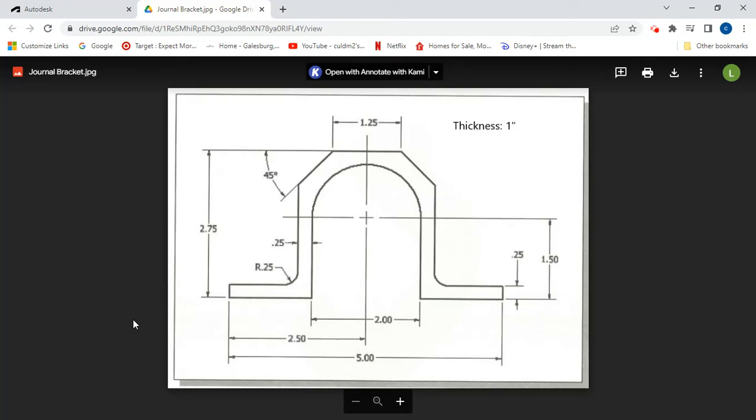Hi, this video is for the general bracket in Fusion 360. This is our second drawing. You can pause the video anytime that you need to. Okay. With this drawing, we're going to learn a couple new features that are going to make drawing a little bit easier for you.